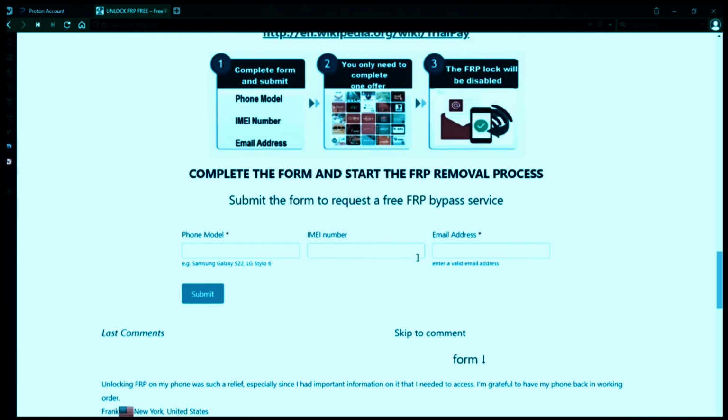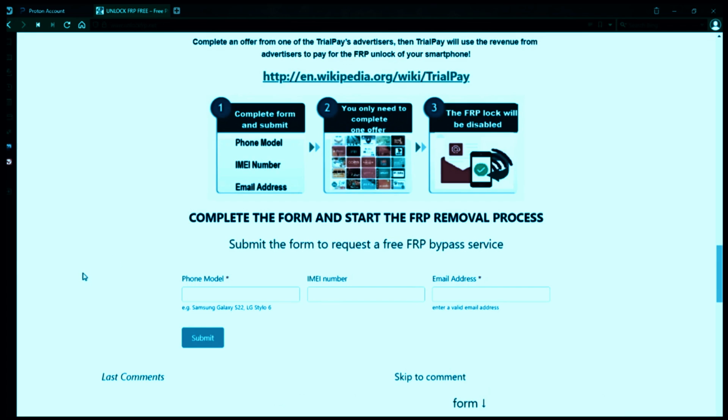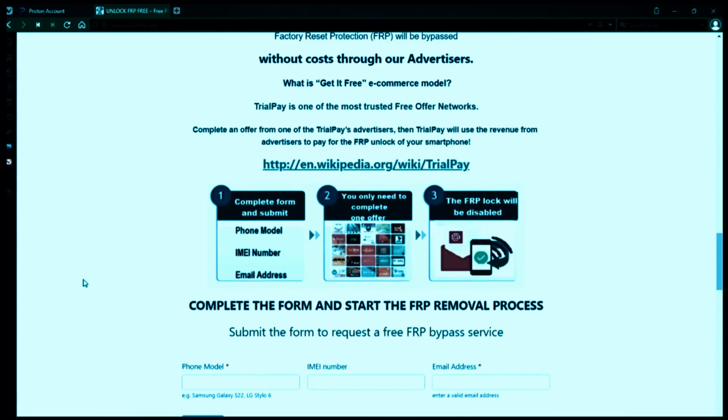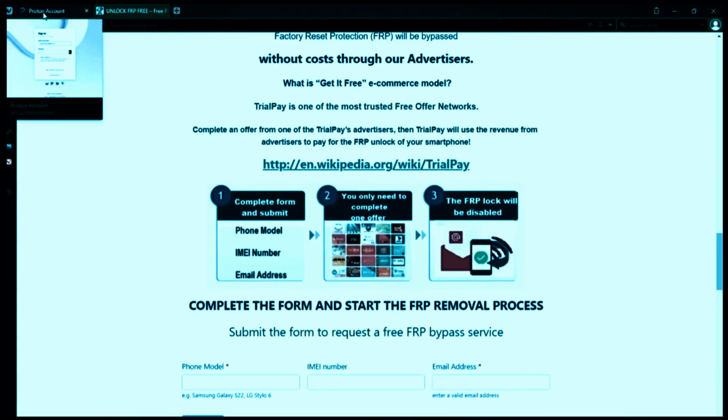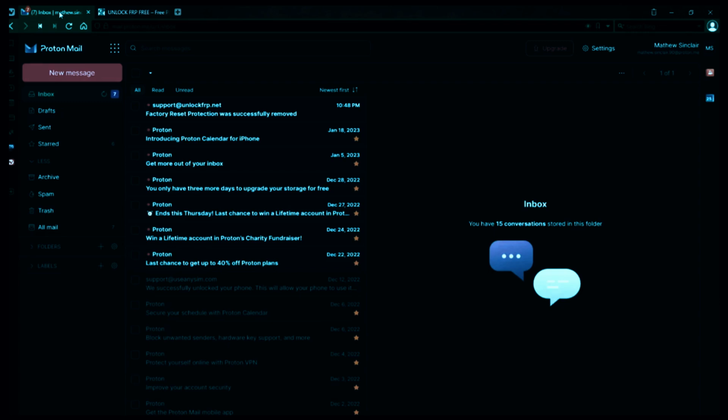After you submit the form, your request will be processed, and you'll receive an email notification when the factory reset protection removal process is complete. I'll show you an example of what the email should look like by logging into my personal email account. Here's the email I received, saying that the factory reset protection was removed. Let's open it up together.